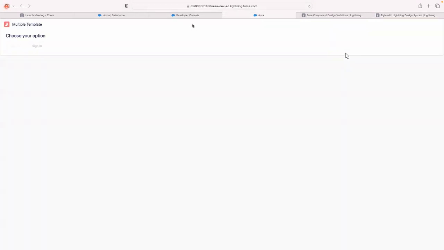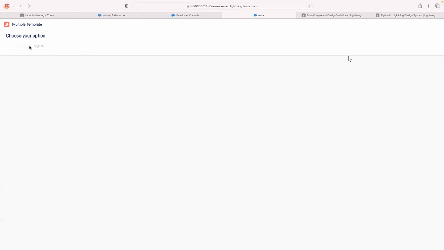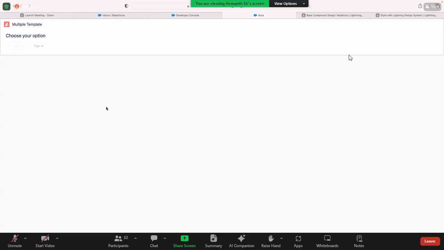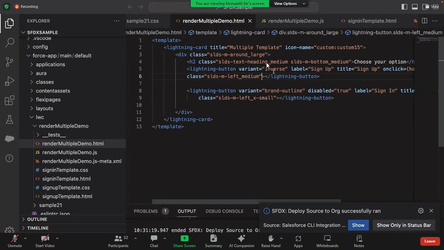Control Shift P, deploy this to source org, for the inverse variant first button. Okay. Let me refresh. See the change. Some space got increased here, and the space between these two got decreased. See, let me remove the inverse variant and put the brand. Okay.